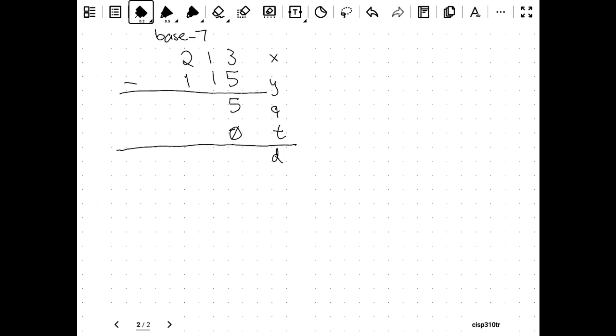But we also have a borrow here. We have a borrow here because 3 is less than 5. Do we have a borrow of 2? No, because 5 is not less than 0. And that's why we have basically 1 plus 0, which is a 1 over here. Is that okay? All right.